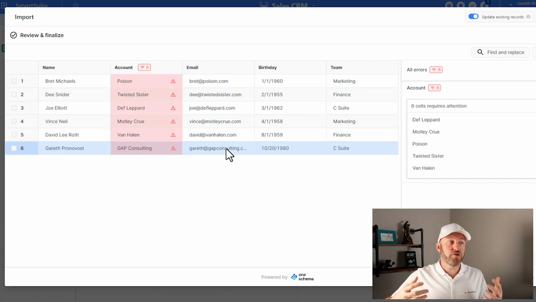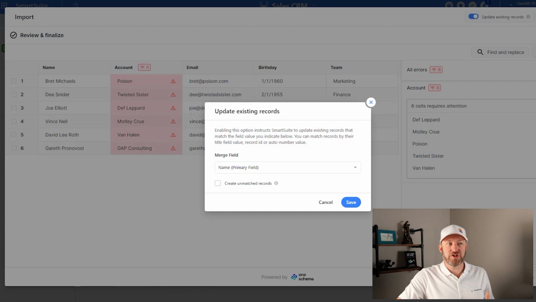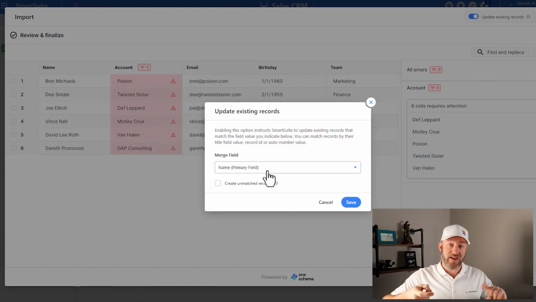So that is how we use the Update Existing Records toggle. Again, remember you can find that in the upper corner here. And if you ever need to make changes to it, you can always click on that setting icon and rewire or remap what that merge field is that's going to give you that match. Remember that that match is case sensitive and very specific, so you have to make sure that you have that information properly mapped and properly matching in order to update an existing record.